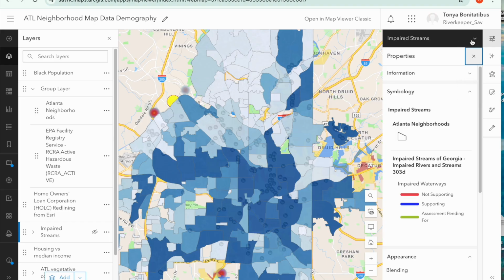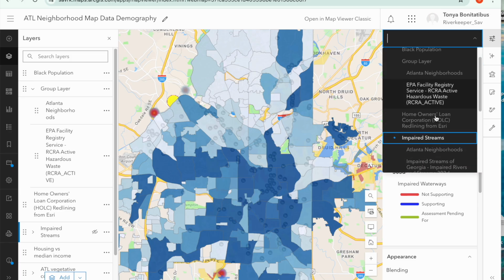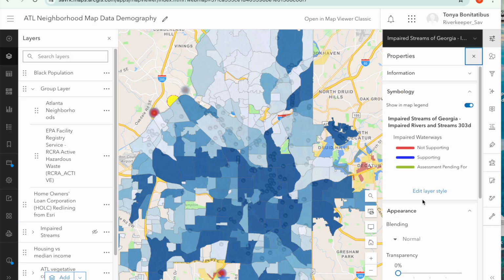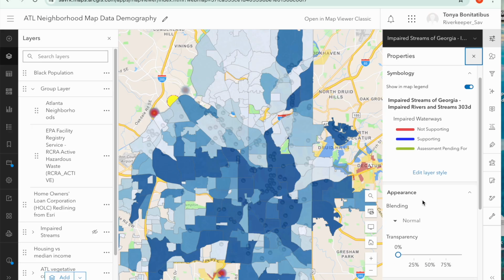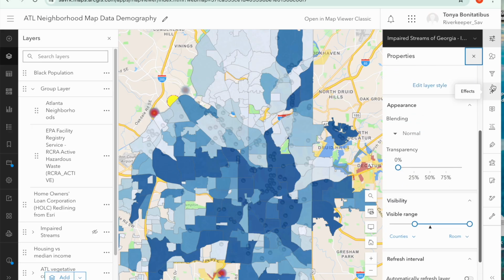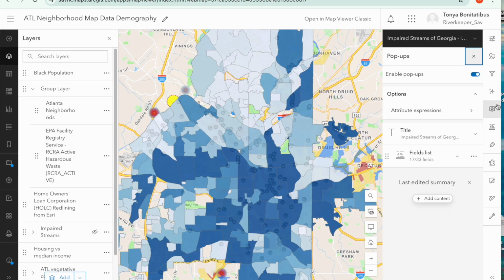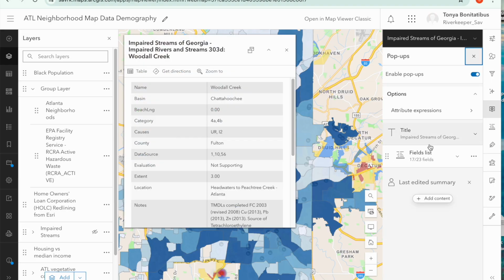Oop. So what I've done here, why it won't let me click on it over here, is because I've clicked on the group. What I want to do is make sure that I'm clicking on this, because that's the pop-up that's going to show up. And now I can come over to my pop-ups. There we go.